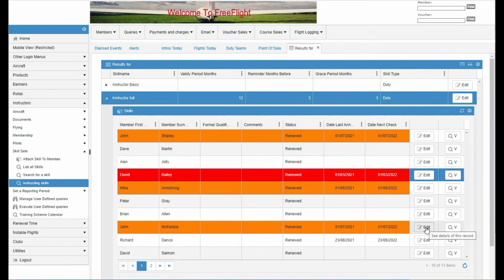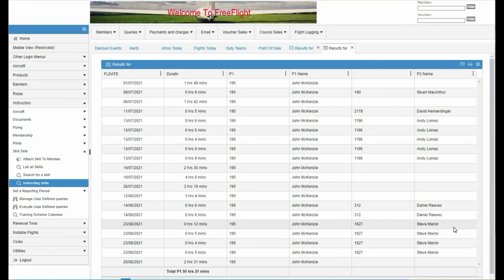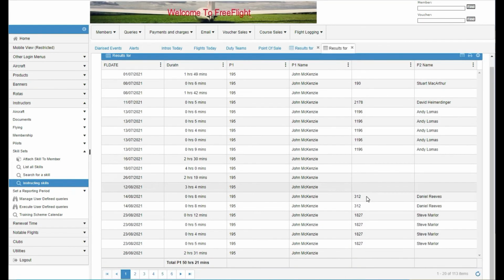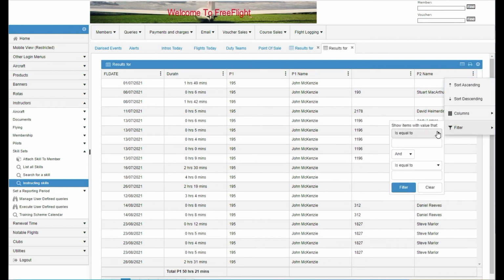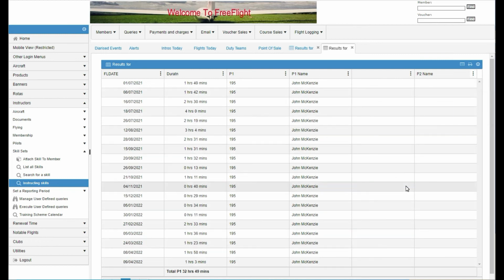Click on the V. We've got 50 hours 21 minutes for John, so again we'll do the same thing. We'll just put a filter on the P2. Obviously if it's empty, that means it's solo hours. So John's done 32 hours and 49 minutes, so that's within tolerance.